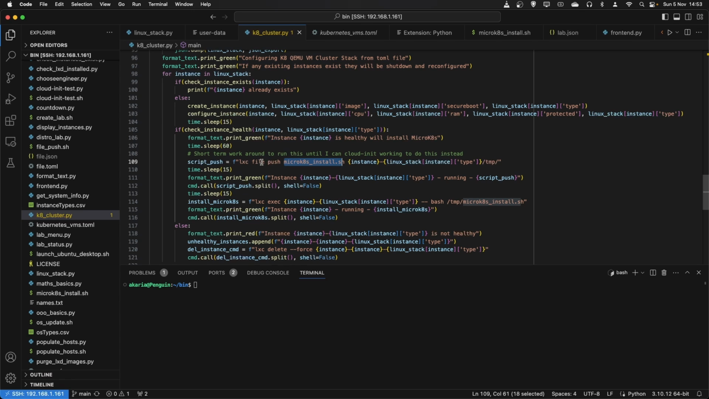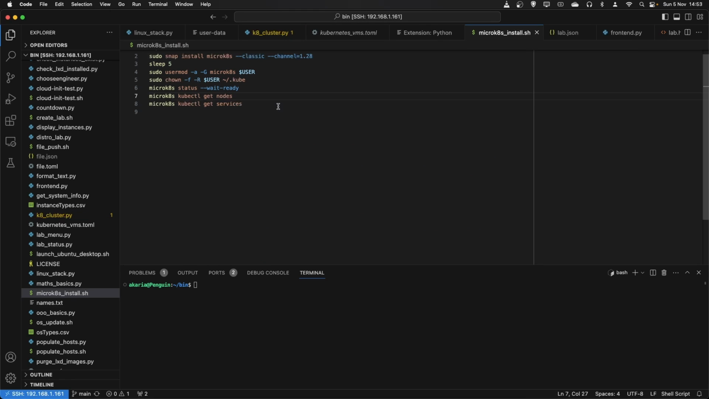So the workaround is to use lxc file push to copy a shell script across to each of the machines and run that script, which is, this is the shell script, to be honest with you. So it works at this moment in time. Going forward, I'll look for a much better solution.